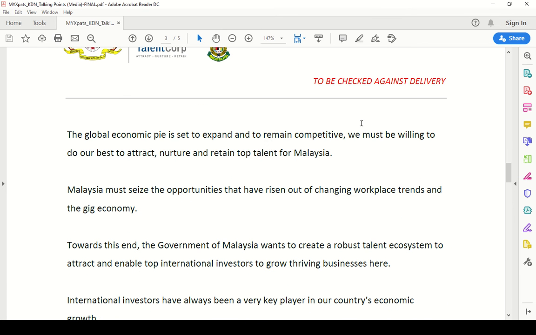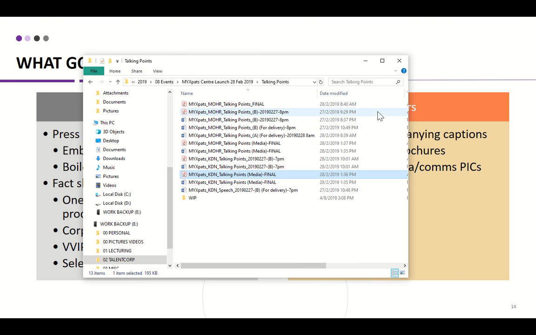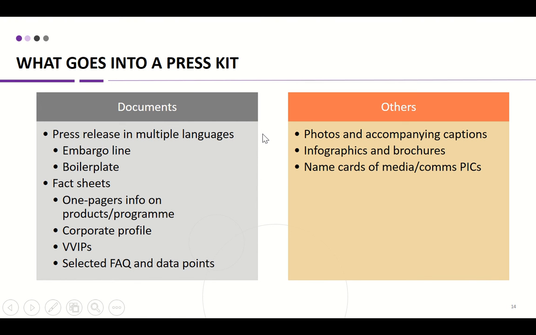So he was reading this and we put a disclaimer to be checked against delivery, because sometimes this can go out to the person giving the speech and they may change it on the spot, certain words and whatnot. So we put a disclaimer there that you still have to double check. It's not exactly word for word verbatim. Okay. So that's what a typical folder would look like for a press kit.